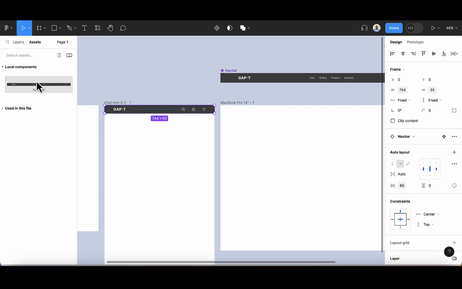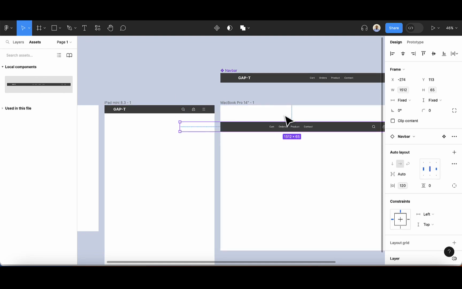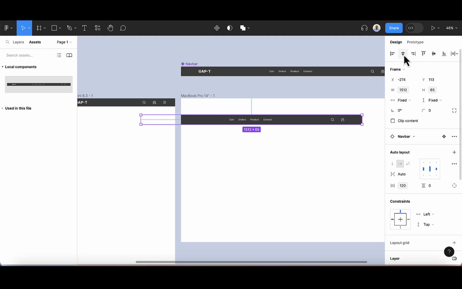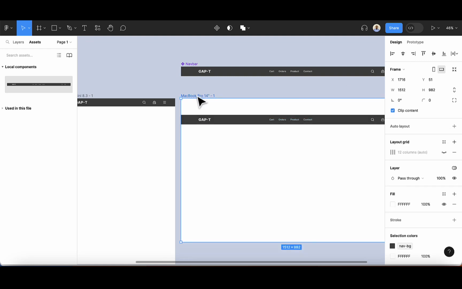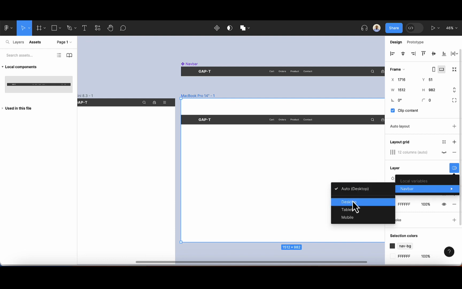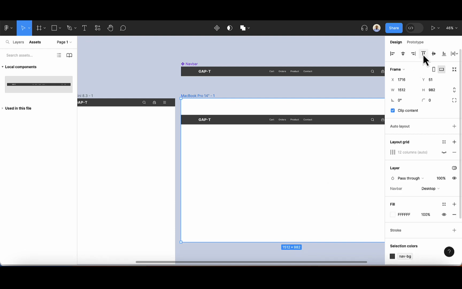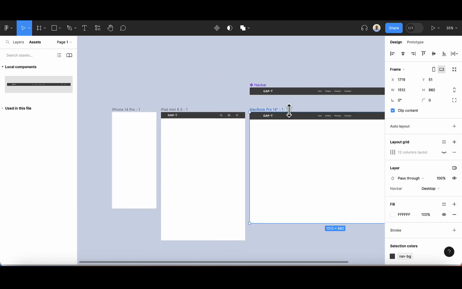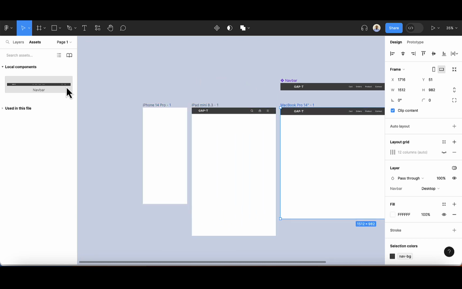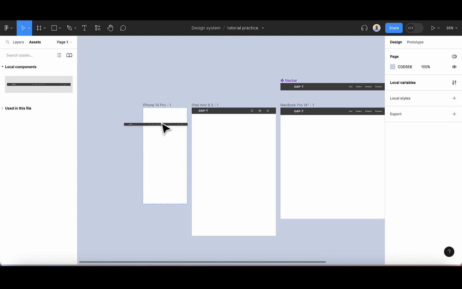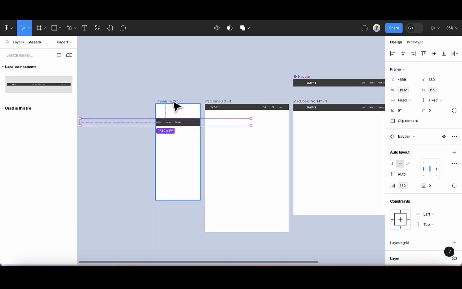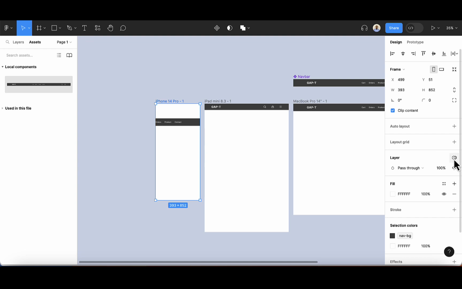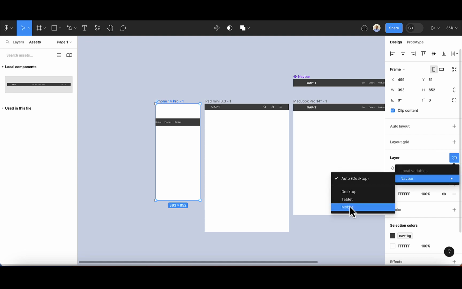So I'm going to drag this for the desktop here. And I'm just going to align this. So let's just select this frame and then apply this to the desktop. So I'll just move this to the top here. So we have our navbar for the desktop. So let's do that for the mobile. I'll drag the navbar here. So I'm going to select the mobile and then apply this variable mobile.